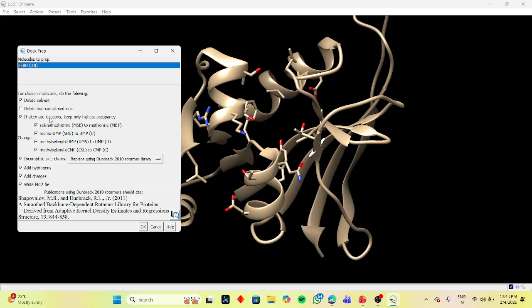Then these are some of the default settings. We don't need to touch that. Then go to add hydrogen. So we have to add the hydrogen molecules. When you delete the co-crystallized ligand molecule, at that time the polar hydrogens get deleted. So we have to add the hydrogens. We give some charge to the receptor. Then we have to save it in the mol2 format. But in my case, I don't want to save in mol2 format. I can save it in the PDF format instead. Then click on OK.